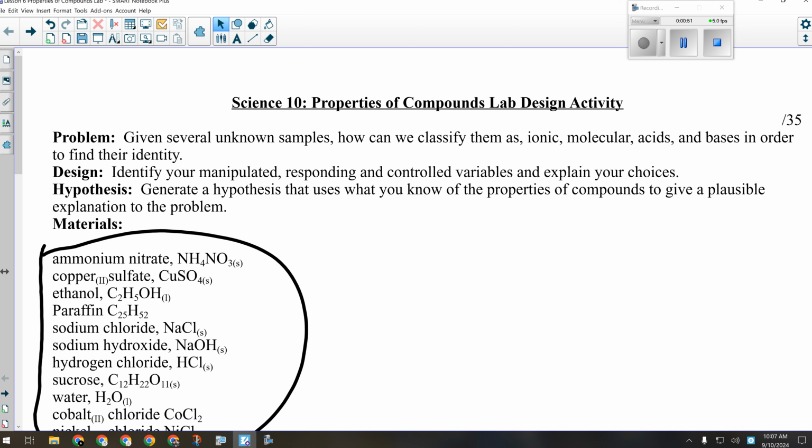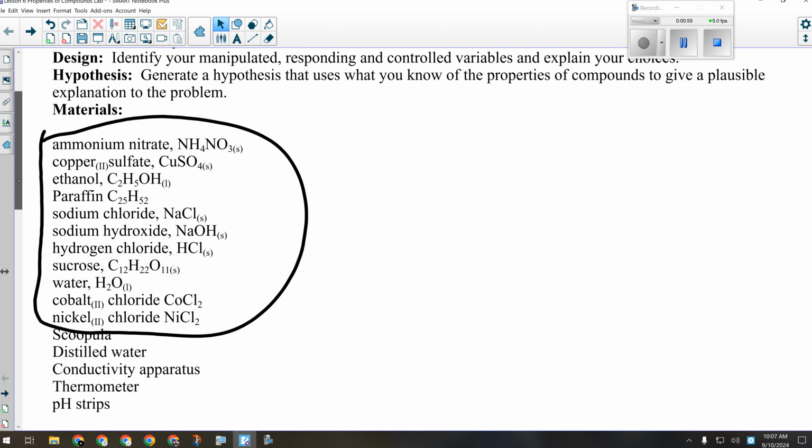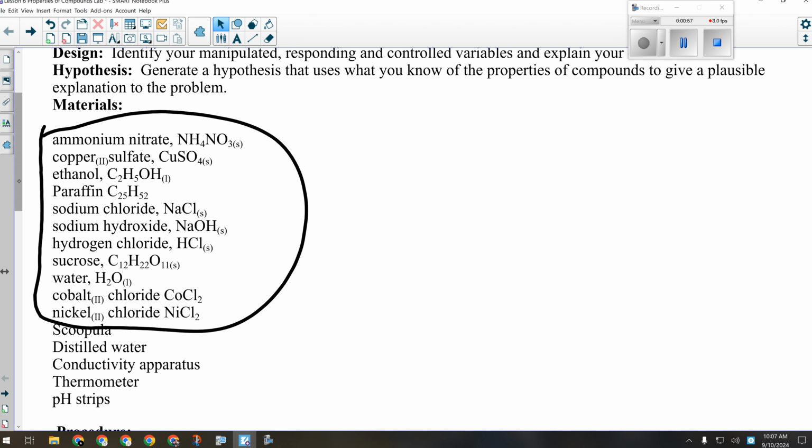When we go into the lab, remember that these are the unknown compounds. One of the unknowns is ammonium nitrate, one of them is copper 2 sulfate, one of them is ethanol, which is the active ingredient in hand sanitizer. One of them is paraffin, that's candle wax. One of them is sodium chloride, table salt. One of them is sodium hydroxide. One is hydrogen chloride. One is sucrose, that's just sugar. One is water. One is cobalt 2 chloride, and one is nickel 2 chloride.